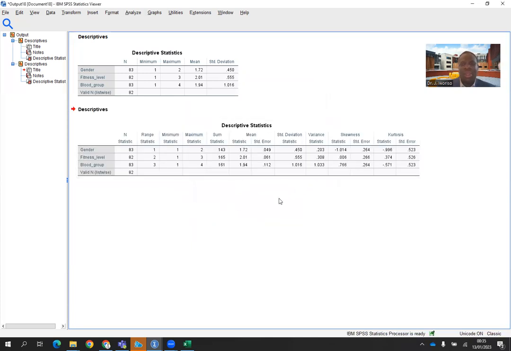Okay, and then you could see we added more information. That is for the gender, the fitness level, blood group, and also the valid N. So you could see all of this. Now the sample reduces to 82. One is out. In this case, that is for the fitness level. We have 82 values. We can as well go back again and add the value. When you add that value, you see what will happen.